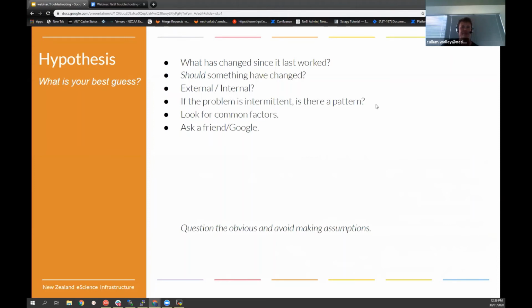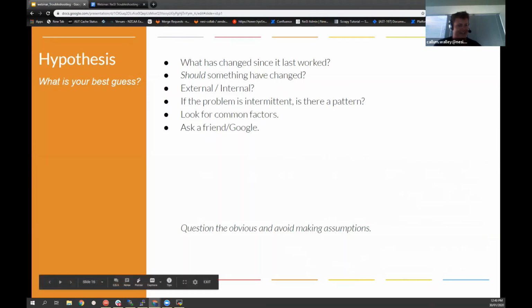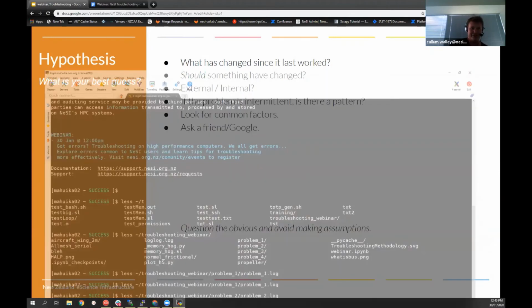And ask around, ask Google. Google's your friend. Getting proficient at Googling things will save you a lot of grief. And try not to make assumptions, especially not assumptions about your own competence. Those are the worst assumptions, because a lot of the time it will be a really silly spelling mistake, and you'll kick yourself for not seeing it.